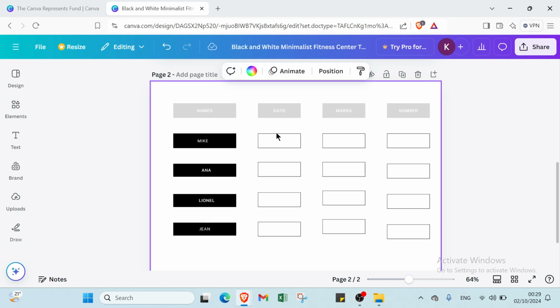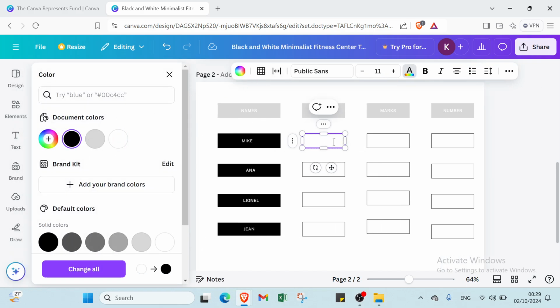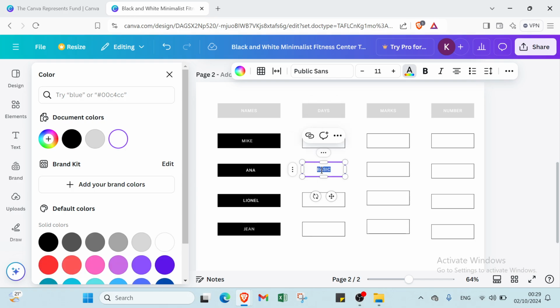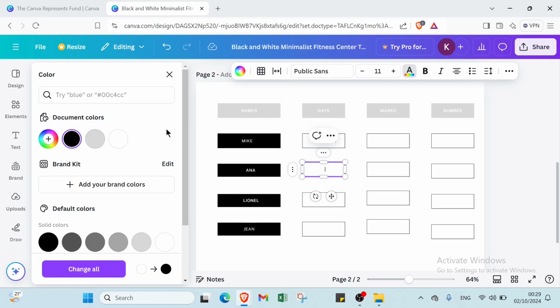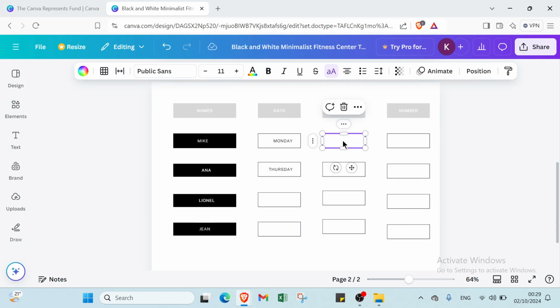As you can see, then I will write here, for example, the days, Monday. I will select the color of Monday first. I'll select Thursday here. And you select here all the days you want. Also here in marks you do the same. And then we have numbers here.